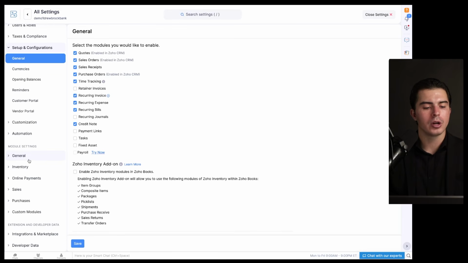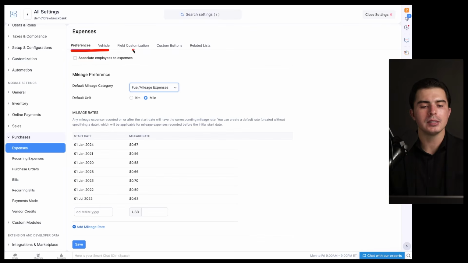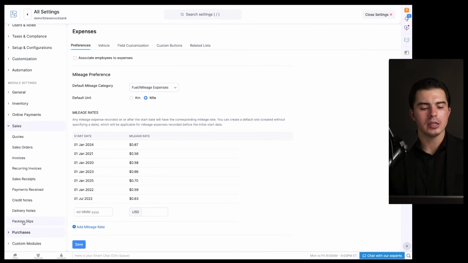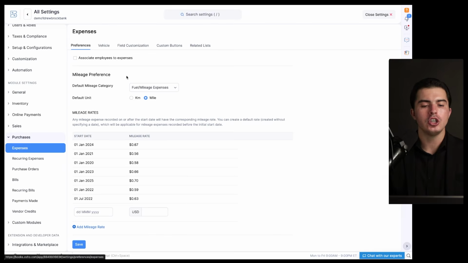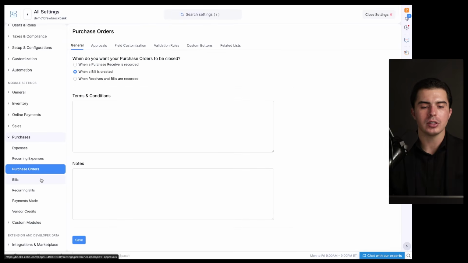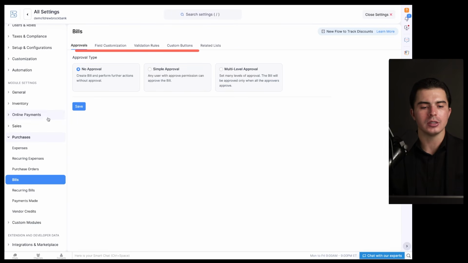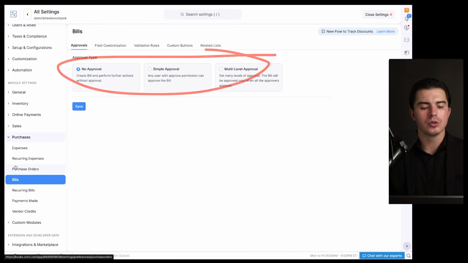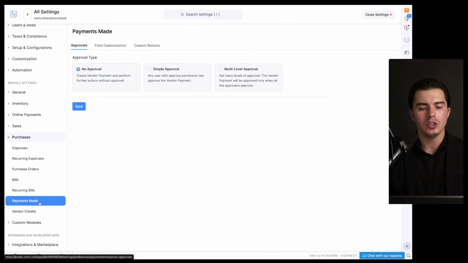Okay, so with that, we're going to go now over to purchases, go to expenses, pretty similar to what we saw on the sales side, right? Each of the sales records. And then you can change what fields exist there. You can add some custom ones. There's some preferences there for you setting up mileage rates, vehicles, custom buttons, related list, and then same thing throughout these other records, right? Very similar structure here at the top. You can add approvals for these, whatever you need to do to make sure that Zoho works the way that you need it to within these records. You can do so in these sections.